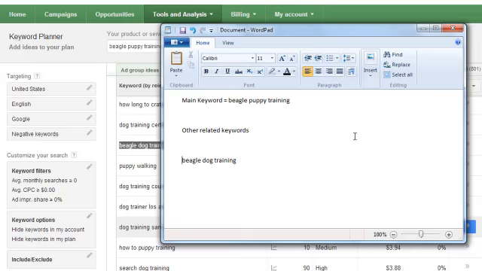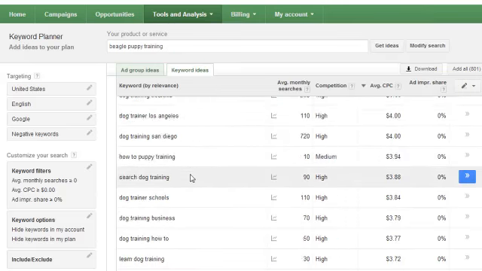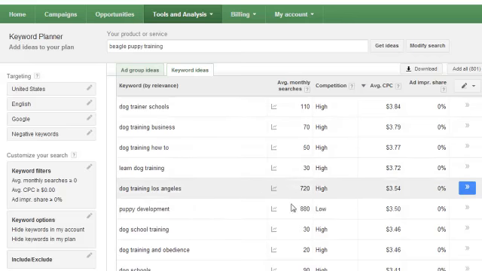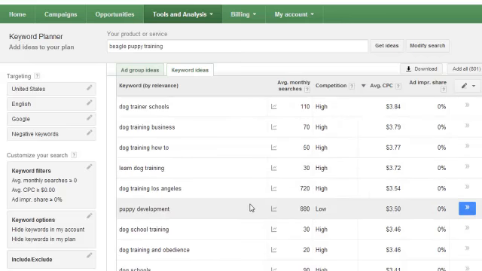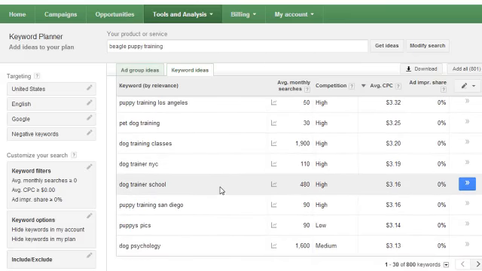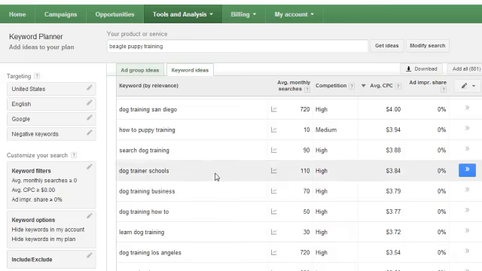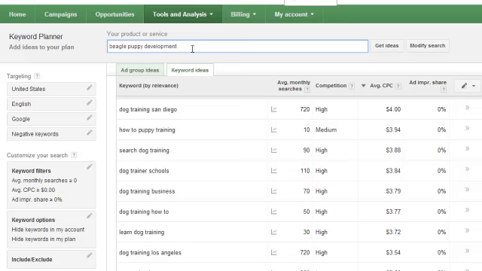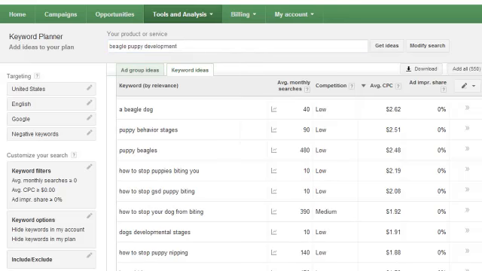So we got Beagle dog training. Let's do a quick run through here. Puppy development. Beagle dog training. Dog psychology. So we could do, what about Beagle puppy development? I wonder how that would work. So puppy behavior, puppy beagles.